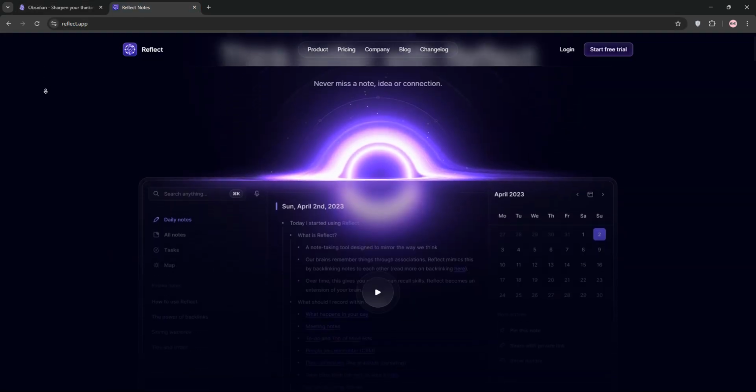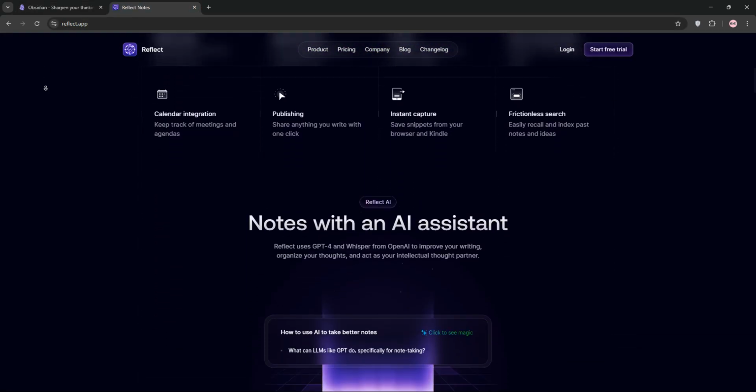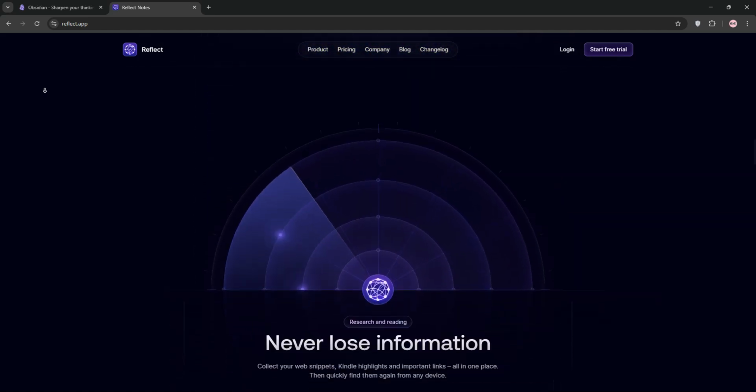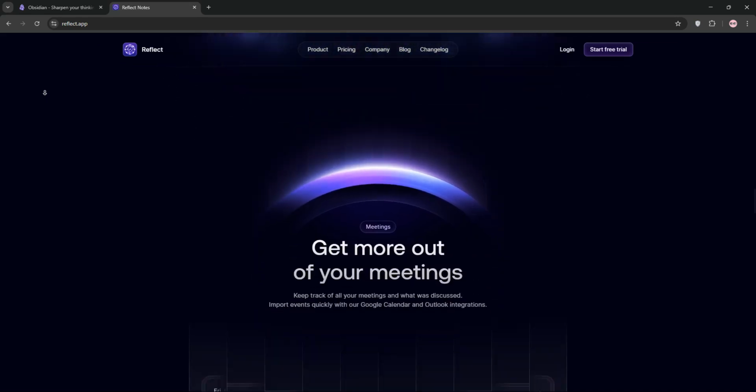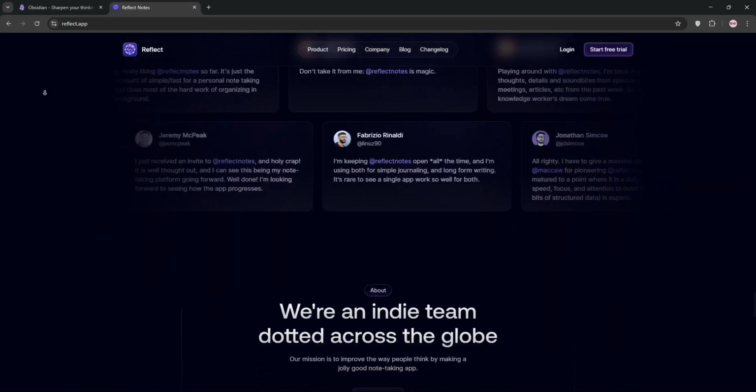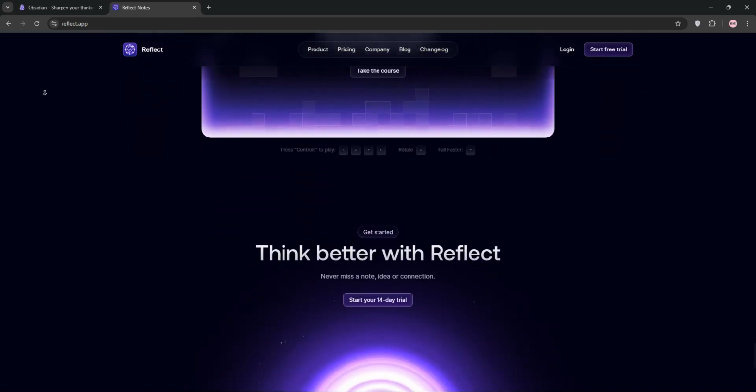Next, we have Reflect Notes. This is a cloud-based app with a sleek, minimalist design costing $10 per month. Reflect mirrors your brain's thinking with fast note capture, AI-powered features like semantic search, and seamless calendar and contact integration. It's beginner-friendly and secure with end-to-end encryption, but lacks offline access and deep customization compared to Obsidian.